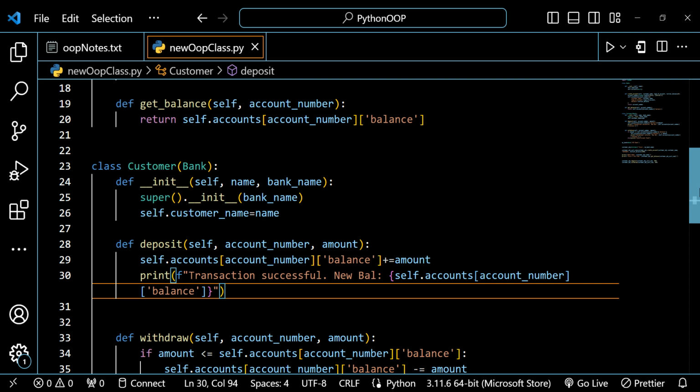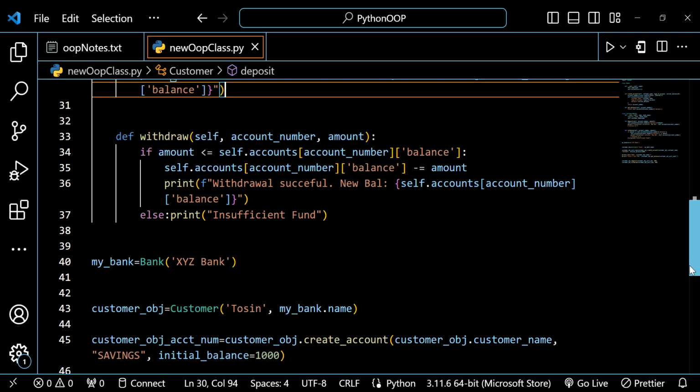Then line 40 is an object of the superclass. So we created an instance of the Bank class, named my bank, with the name of the bank passed as an argument, XYZ Bank. Then on line 43, we create an instance of the Customer class named customer object. So we pass the name and associate it with the bank instance, my bank.